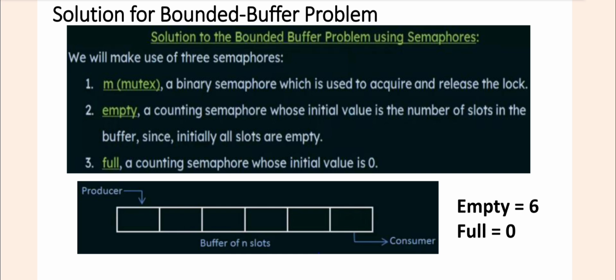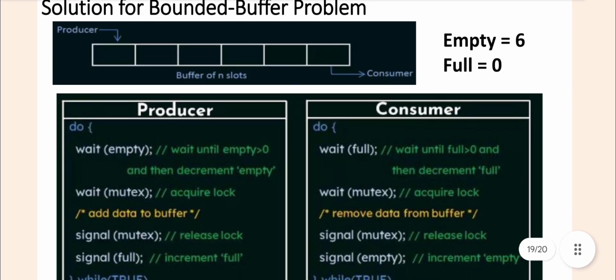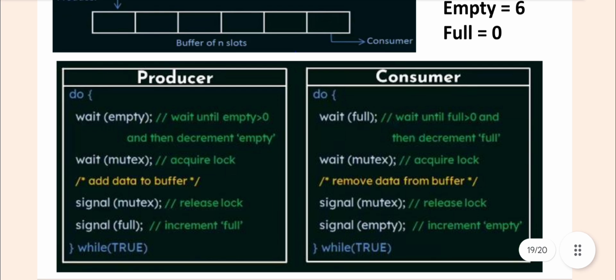Consider a buffer. There are two processes, producer and consumer. Initially, how many slots are empty? 6. And full equals 0. Now, the solution to the bounded buffer problem.